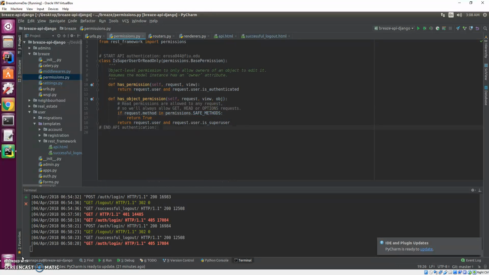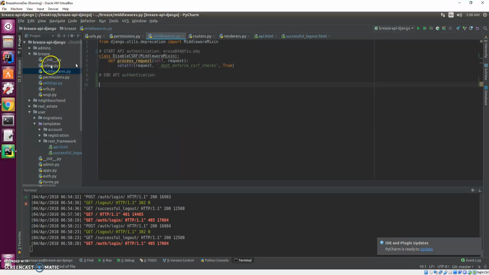Now we are going to disable cross-site request forgery checks. So let's create a middleware and then a class named DisableCSRF, and this is going to be a middleware that is going to allow us to maintain token authentication in the front end at the same time that we are using session authentication in the back end.